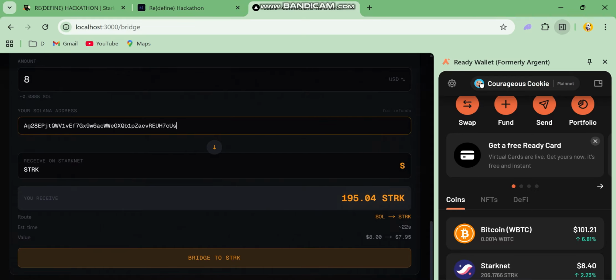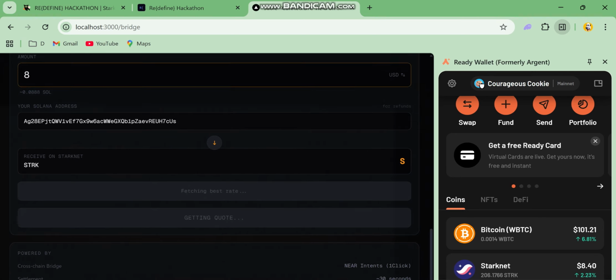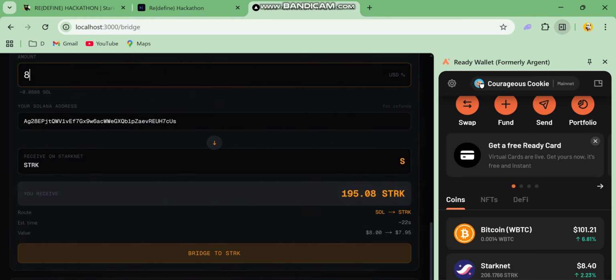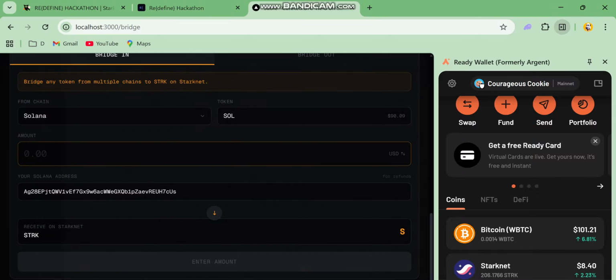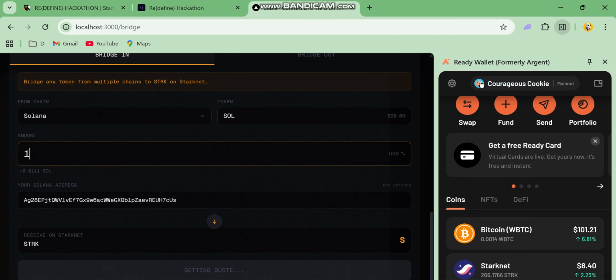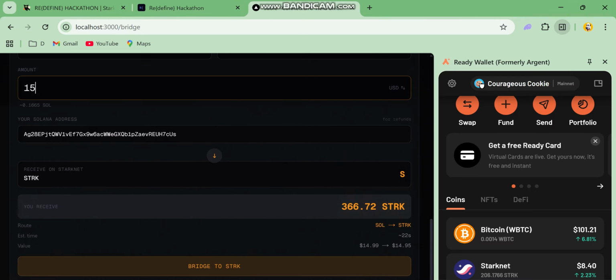Okay, this is how much I will receive. Oh, this is $8. Let it get the quote again. Okay, this is how much I will receive. Why does it keep editing? Okay, you know what? Let me just increase it to $15. Okay, this is how much I will be receiving. So let me bridge to Starknet.